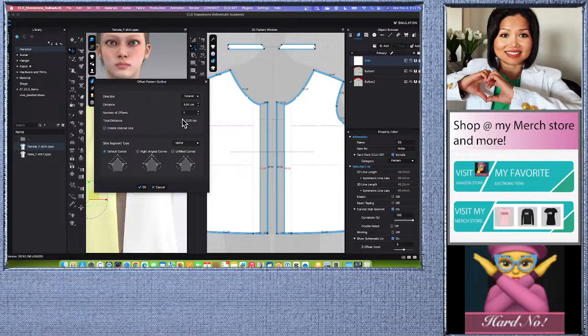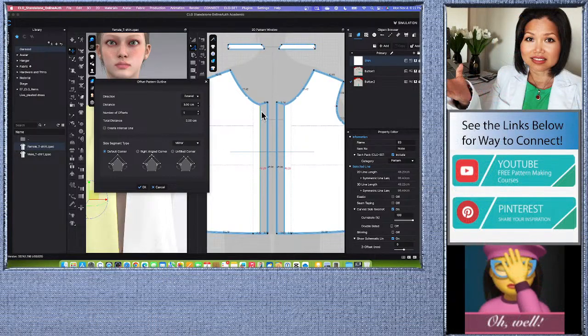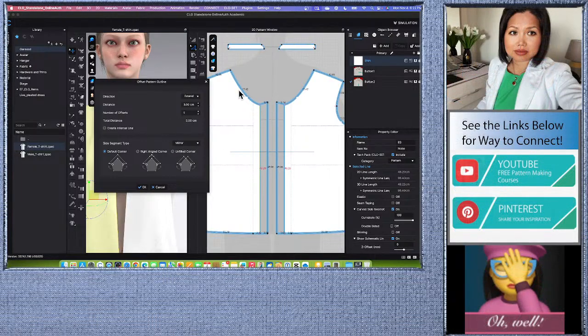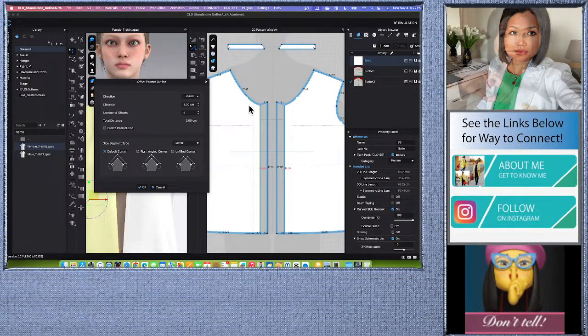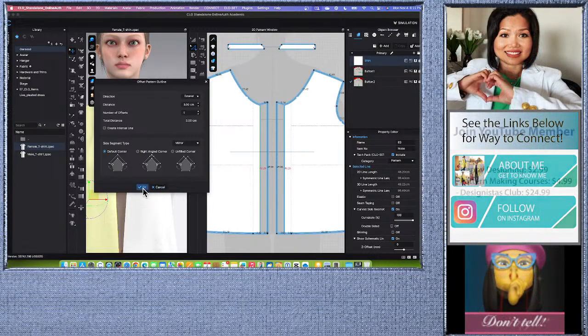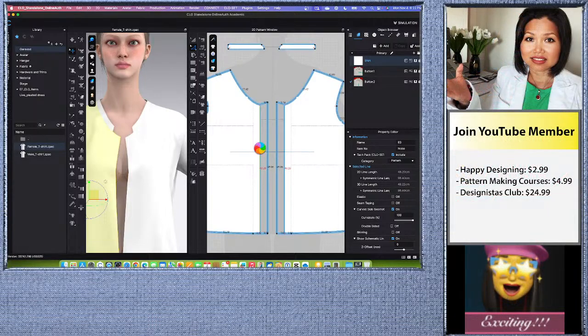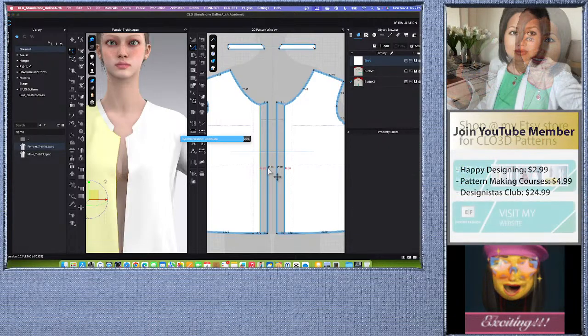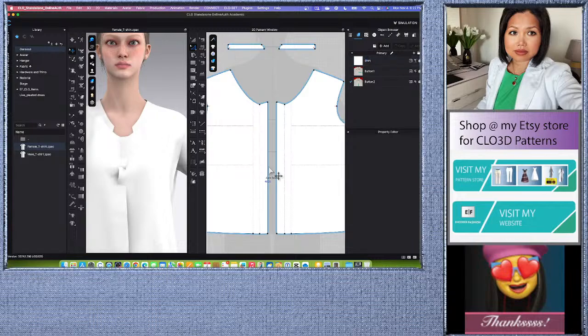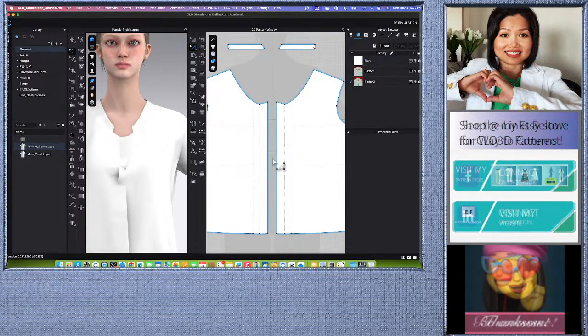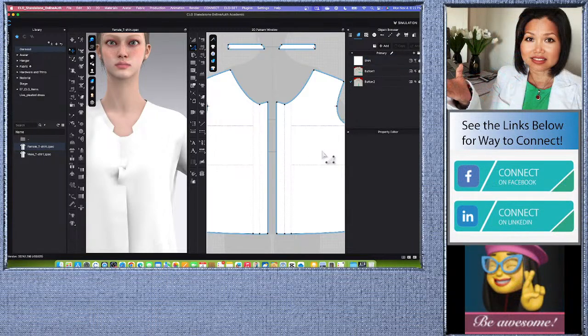So right now we extend this 3 cm just like that, and down here we want the number of offsets to be just 1, and mirror, which is right here, is perfect, mirrored from the neck slope here, and then we click OK. And sorry guys, my computer just takes a little bit of time to sync. Okay, alright.